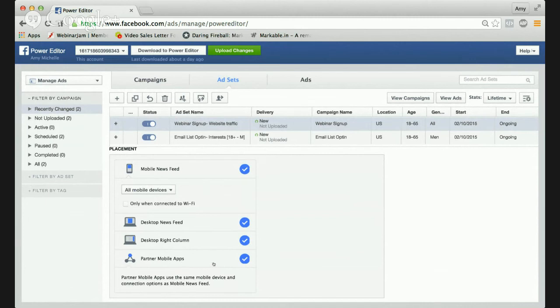So if you're playing Trivia Crack or Candy Crush, I know Trivia Crack, I've seen some ads pop up, and you see an ad pop up for a free webinar or a free training. That is a partner mobile app ad. So that's what those are. So if you want to run those kind of ads, if that makes sense for you, then you would leave that checked. I'm going to uncheck that. I'm going to uncheck that.